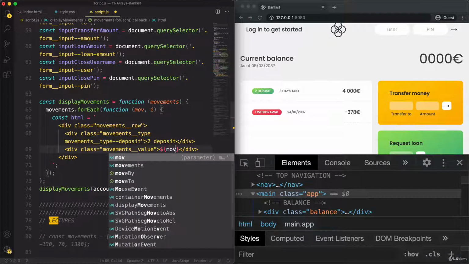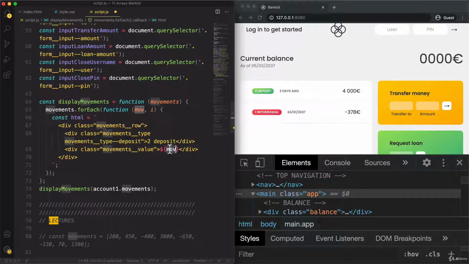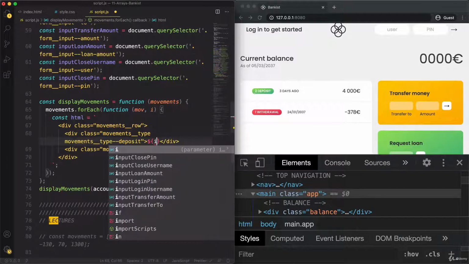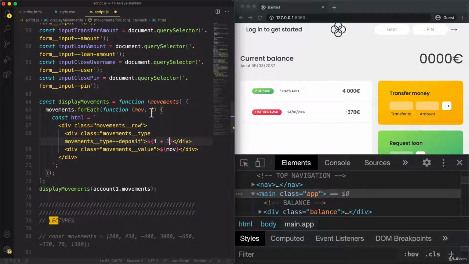And so that's mov, right? So mov is the current element in the array that we are looping over. And so in each iteration, that will be one of the movements in the array. Then here we have the deposit. And so we will have to check whether a certain movement is a deposit or a withdrawal. So let's delete that, and for now we can add the number here. So you see 1, 2. And so for that, we now use the i. And that's why we also needed the current index besides just the current value.